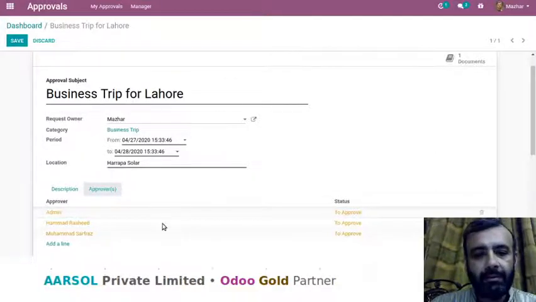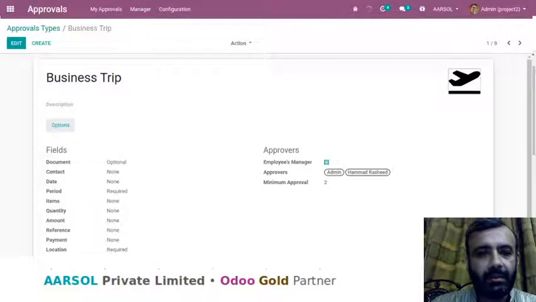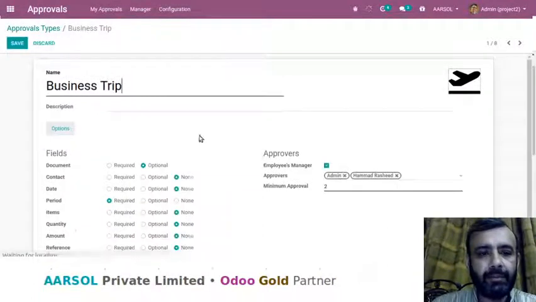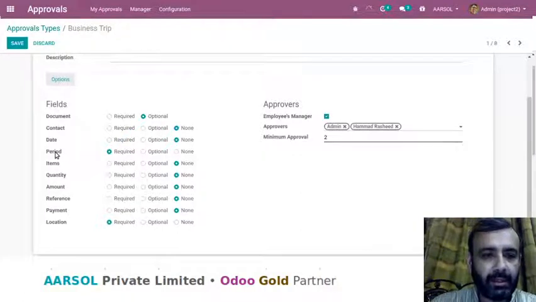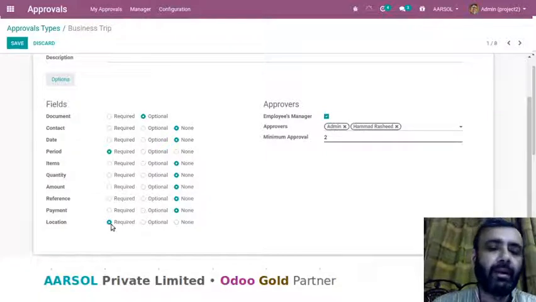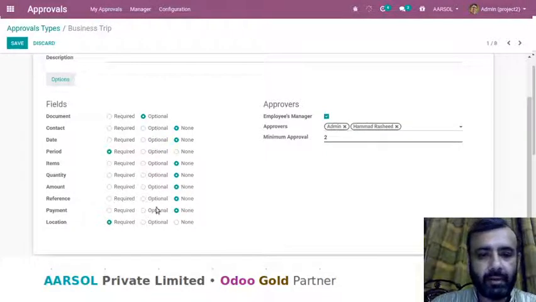If we move to the configuration window, you can see the settings for business trip. Document is optional, that was on the top. And here we can see that we have required the period, and we have required the location. So these two are the required elements, and no one was the optional element, and all the elements that are not required will not show on the screen.